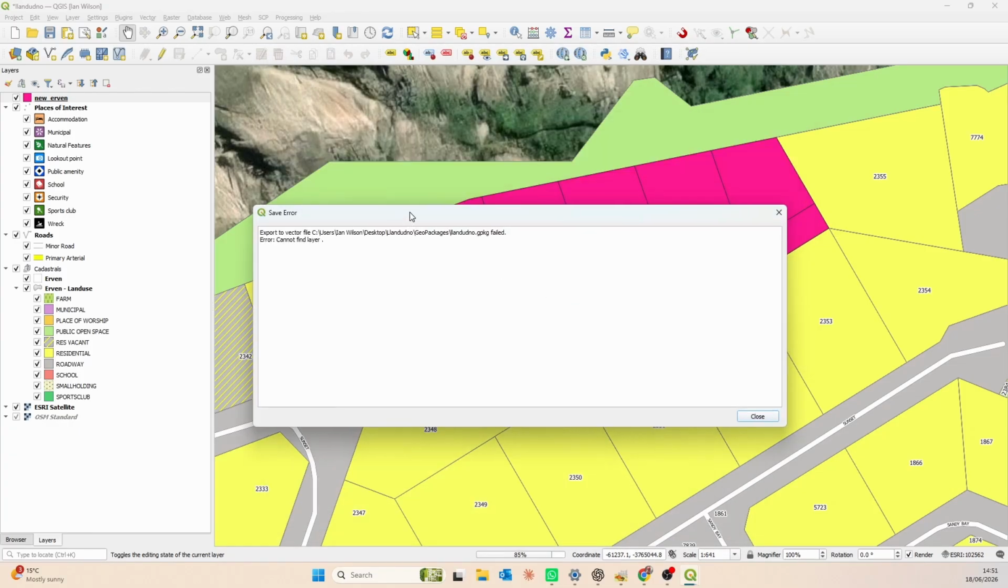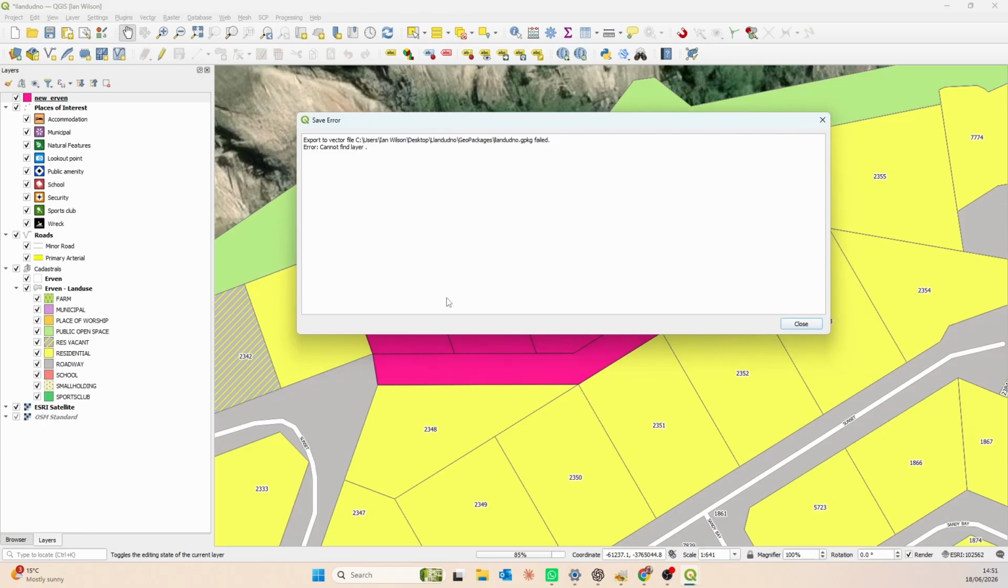Now, I do get this error message. I don't know if this is specific to my version of QGIS, which is 3.44.9, but it says there's an error. But if I click Close and refresh, it actually worked out fine. So if you do get this error message as well, just validate and verify that the append did take place, which is what I'll do now. So I can click close.